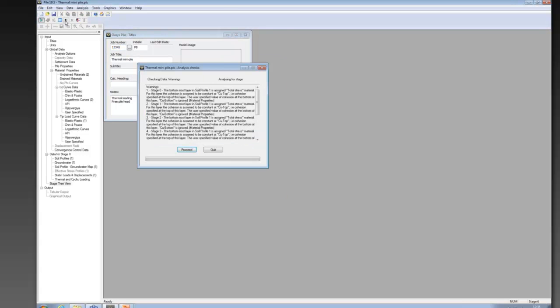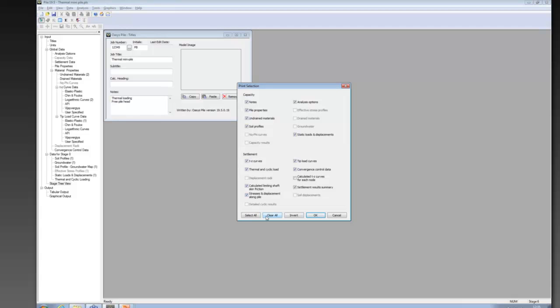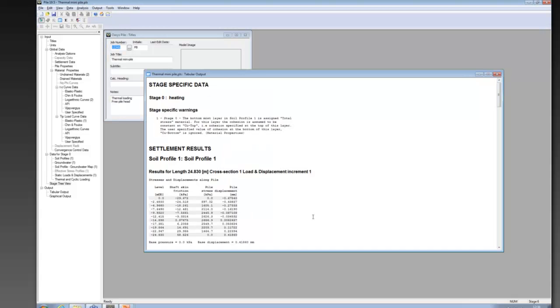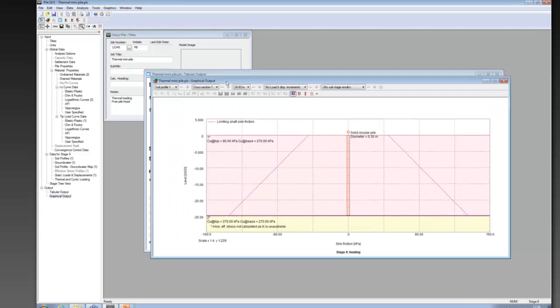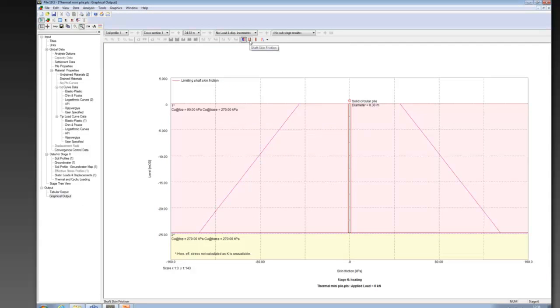So hopefully when I press analyze, we can look at some results. We can look at results from either capacity or settlement, but for now we'll look at the stresses and displacement along the pile, and usually the graphical output is a bit easier to handle. In the graphical output, we're given a view of the pile with the limiting shaft friction. We've input a soil profile that increases in strength with depth and the corresponding increase in limiting shaft friction. Then we can look at the actual mobilized shaft friction, the pile stress, and the pile displacement.